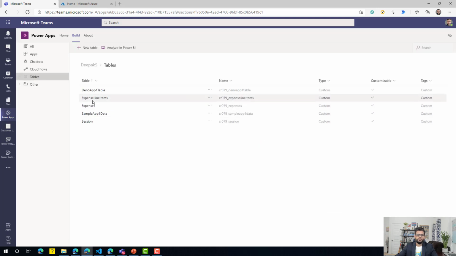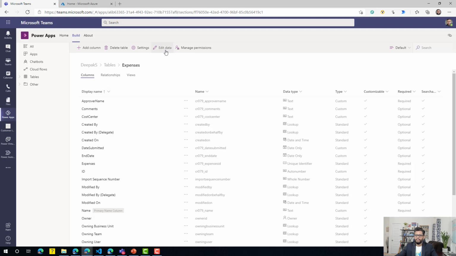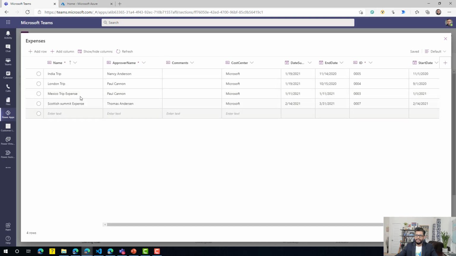I'm using these two tables for the app: expense line items and expense. And if I go to the expense table and click on Added Data, you can see all these different columns. Those were available in the app. So name, approval name, comments, cost center, start date, end date, and other information.